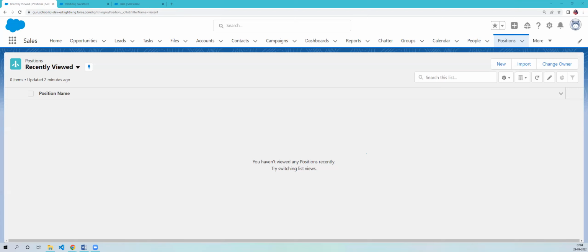Okay, so now I am on the position tab. I clicked on the position tab, and if I go to the recently viewed list view or all, I won't see any records in the system, because this is a newly created object, right? We have not yet created any records for it.